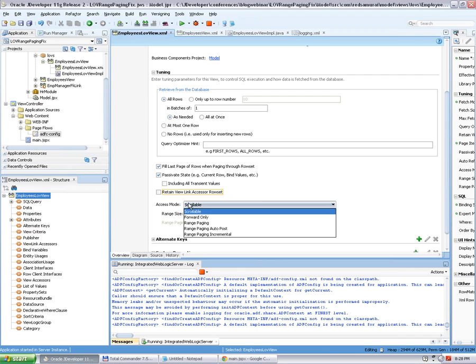Then access mode scrollable is the default, or you can use range paging as you saw earlier. Range paging doesn't work for tables, I think, and it works for single record forms. Also, I would not recommend using range paging if you insert or delete records, because I often saw some side effects where, when a new row is created or a row is deleted, range paging gets corrupted and there are errors.